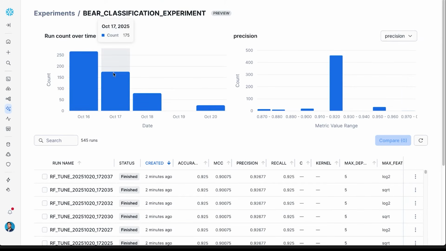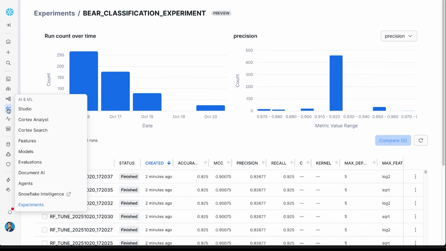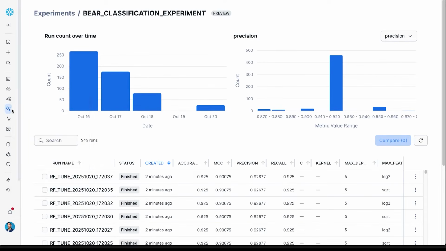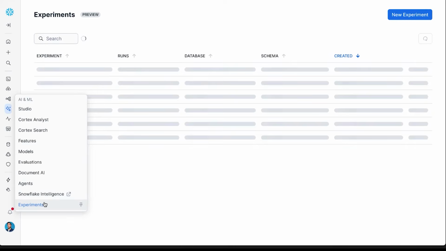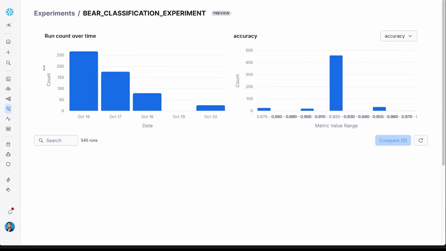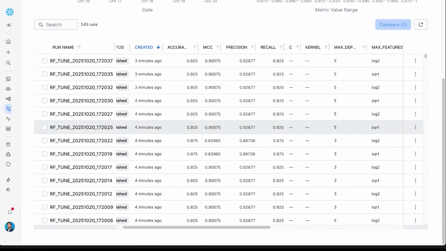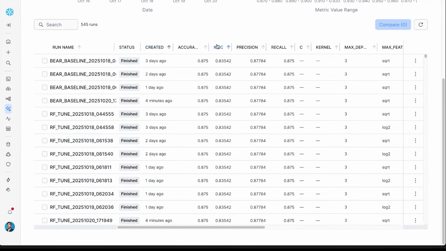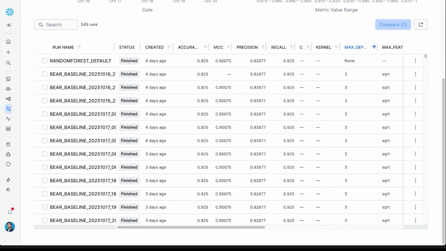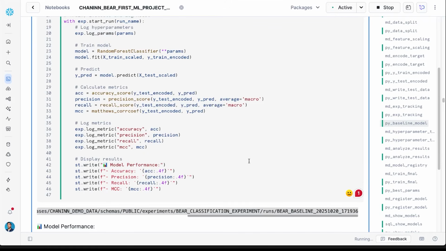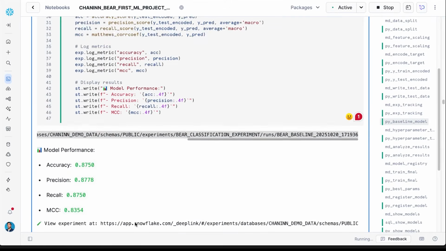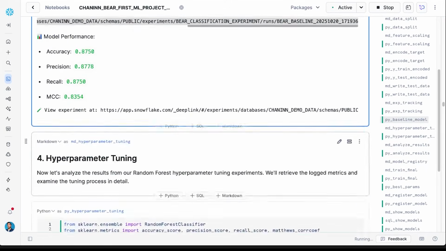And this is without code. So you could just go here to the AI/ML and then click on experiments, and then you click on the bear classification or the experiment that you created. And it also has a summary table, and you could click on it to sort the data. So all of this is really helpful for you to decipher which combination of hyperparameters or algorithms are best for your use case.